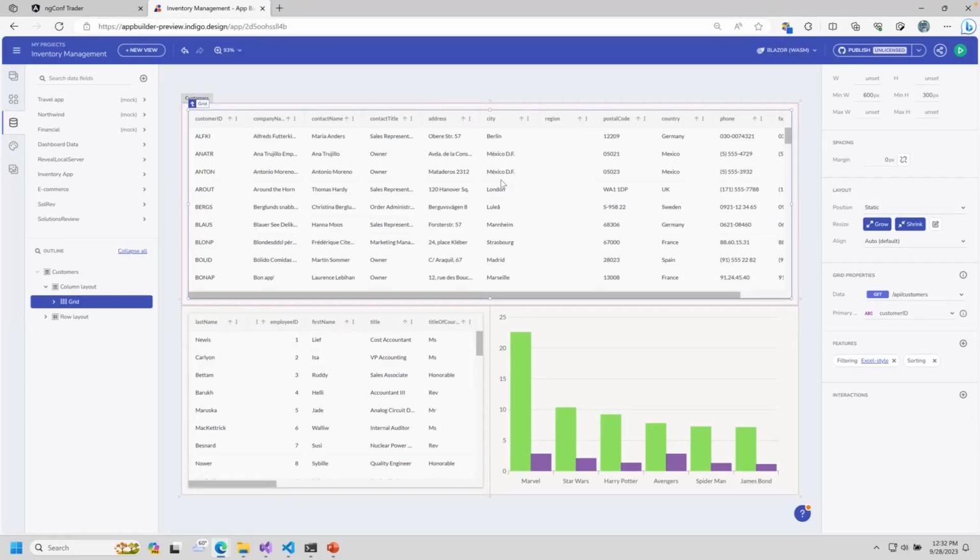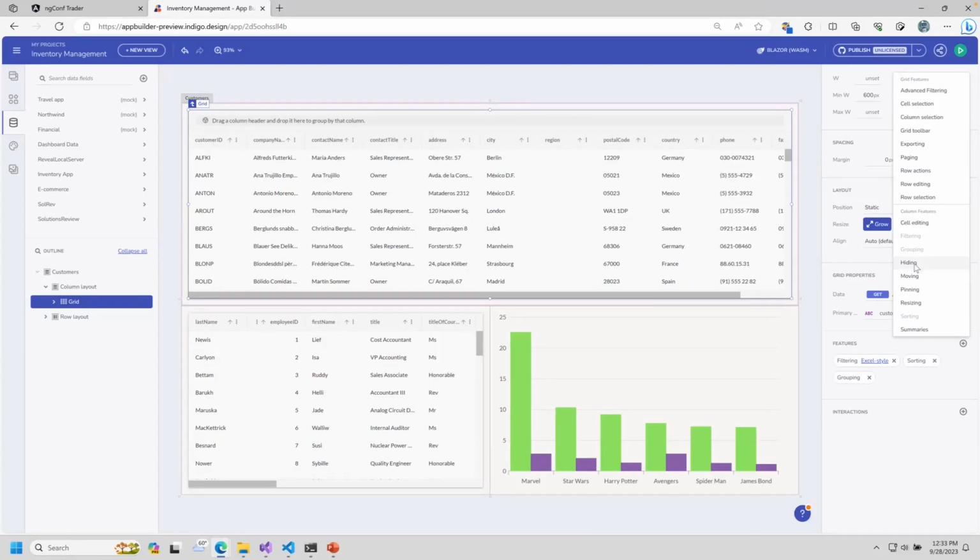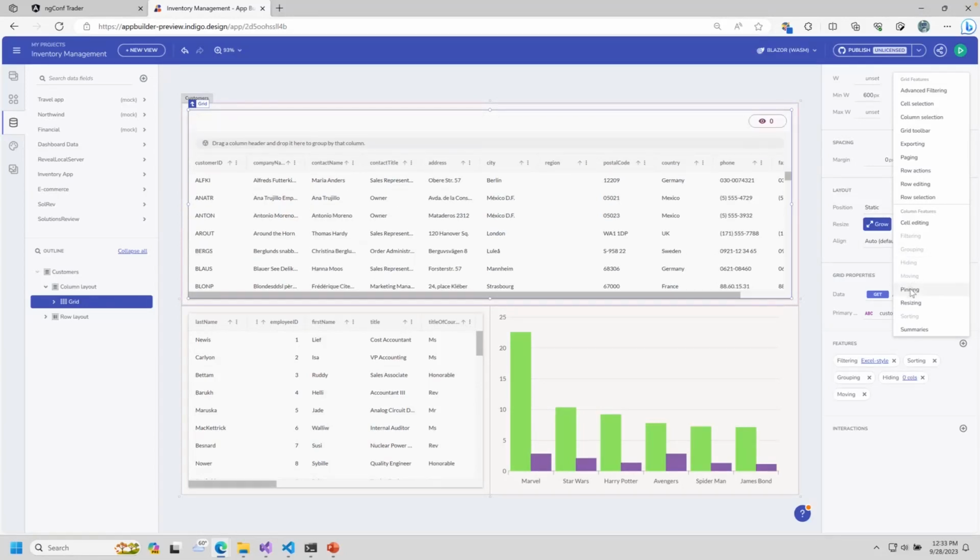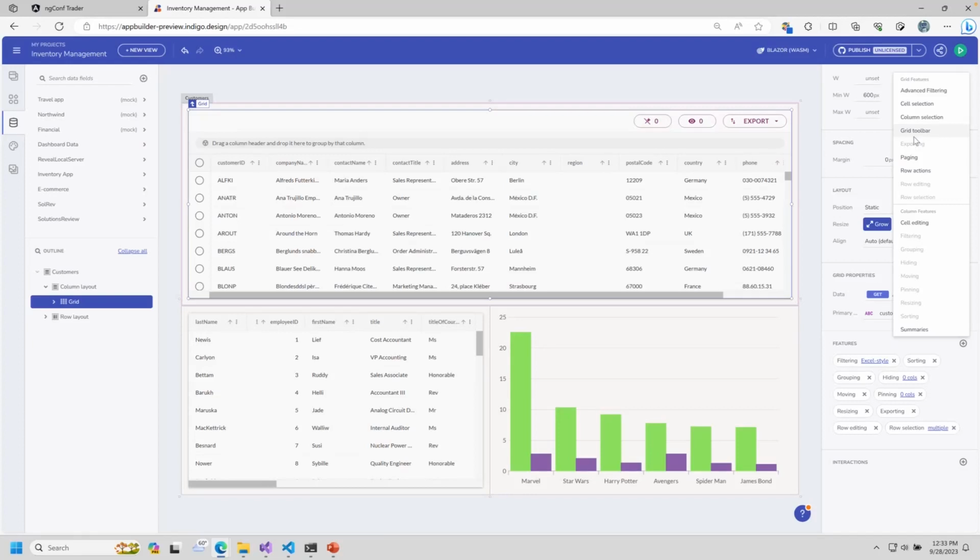I also want to change a couple things about this grid because my users are pretty demanding. They like lots of features. They like to do things like grouping, column hiding, column moving, column pinning. They like to export data to Excel. They like to do row editing and row selection and all this other good stuff, maybe even advanced filtering. So with just the click of my mouse, I'm adding all of this capability to my grid.